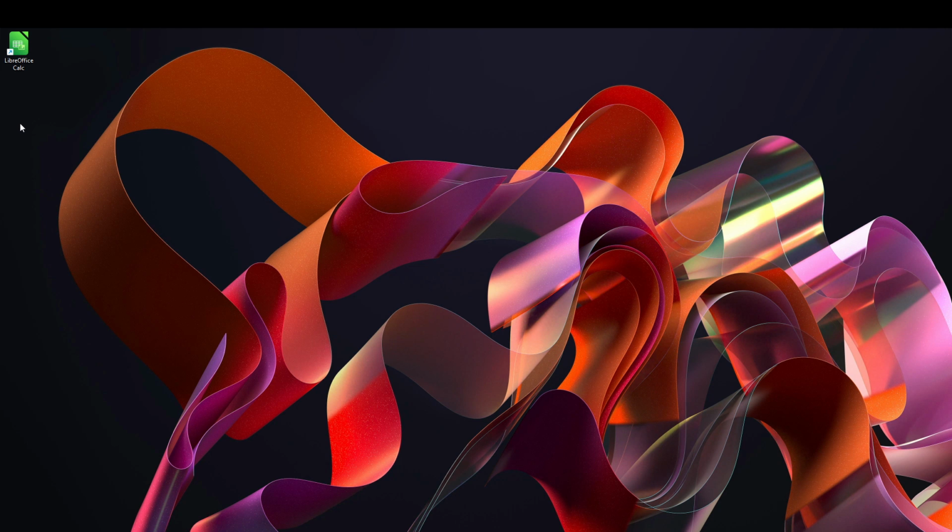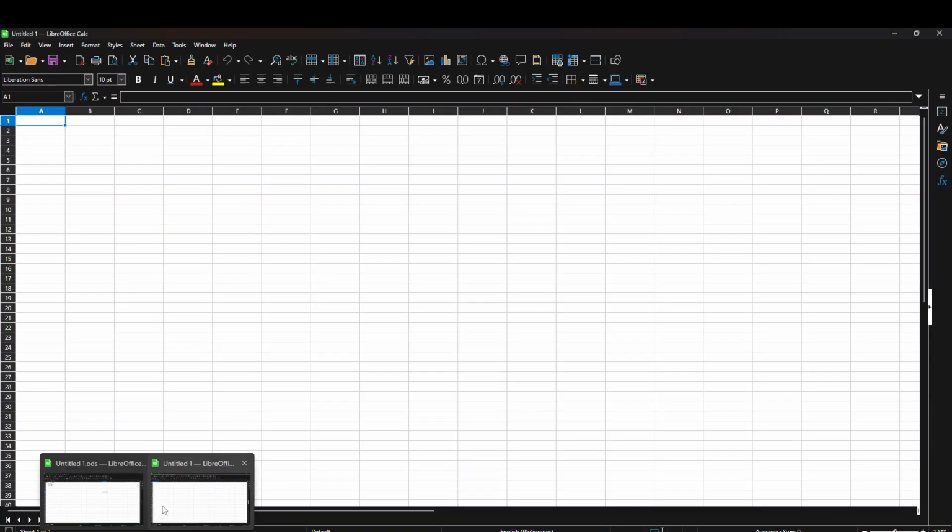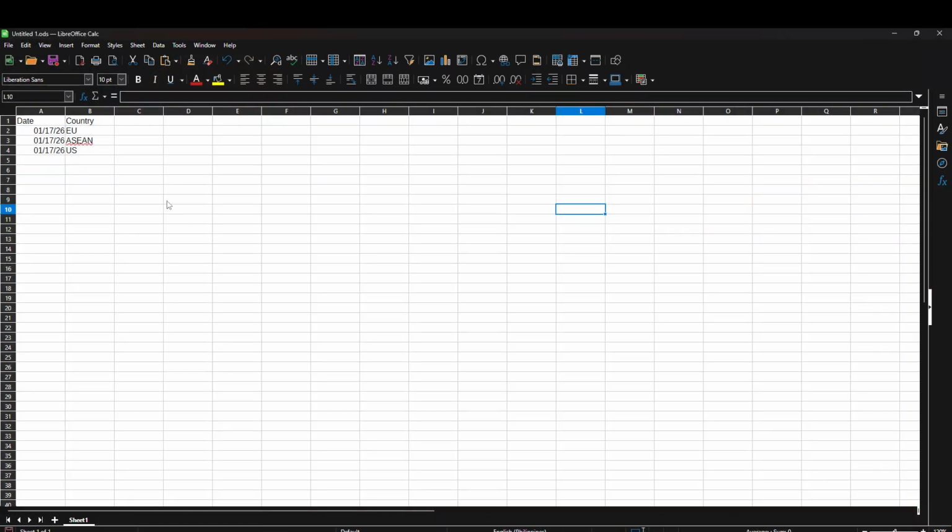Start by launching LibreOffice Calc and opening the spreadsheet you want to work with, or create a new one if you're starting from scratch. Filters work best when your data is in a contiguous block with clear column headers, so try to avoid completely blank rows or columns in the middle of your table.